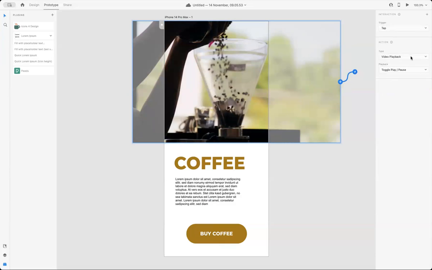So start to play. The type is I need video playback. Okay, I need the video to play back to me when I tap on it. And the playback will be toggle play/pause. So that means I can toggle play, click it, pause it, whatever.